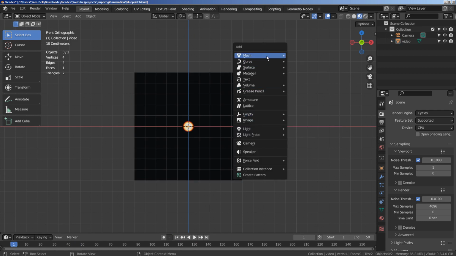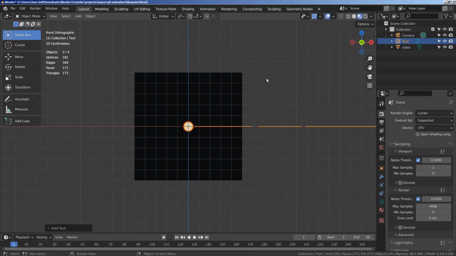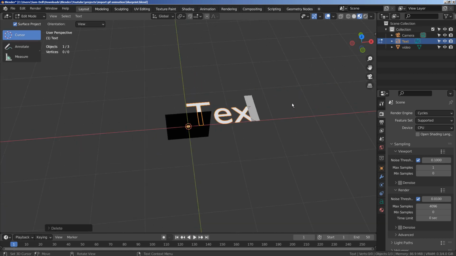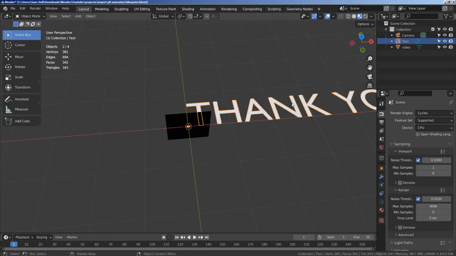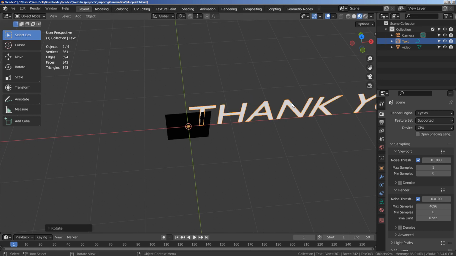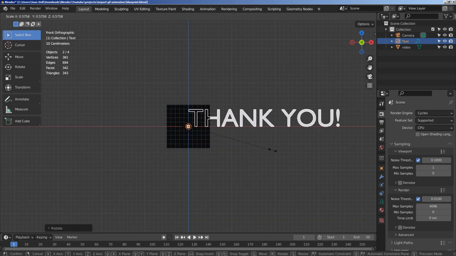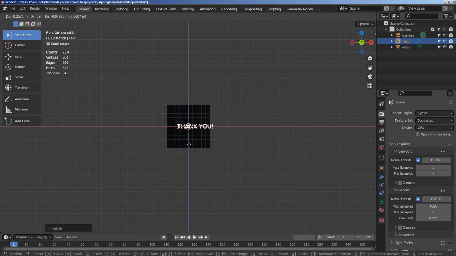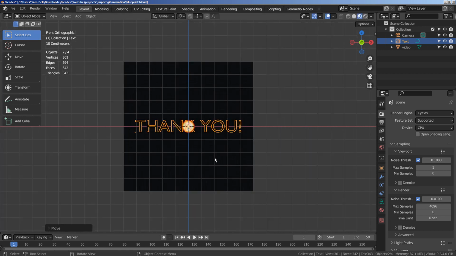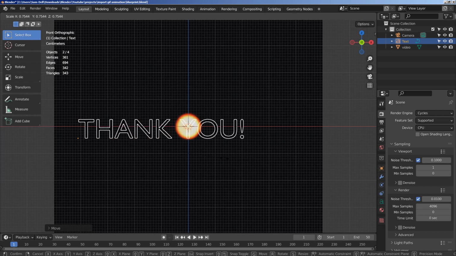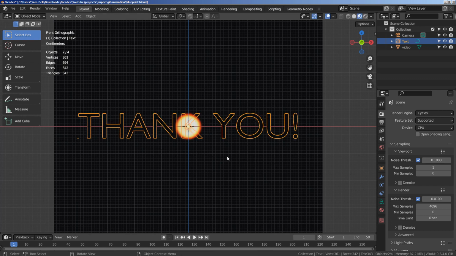I'll create a simple text zoom in animation. Tab, to edit the text. R, X, and 90, to rotate the mesh 90 degrees on the X-axis. S, to scale. Let's move the object's origin to 3D cursor.